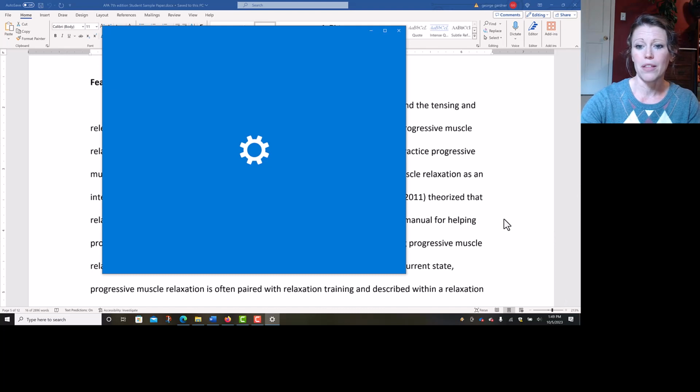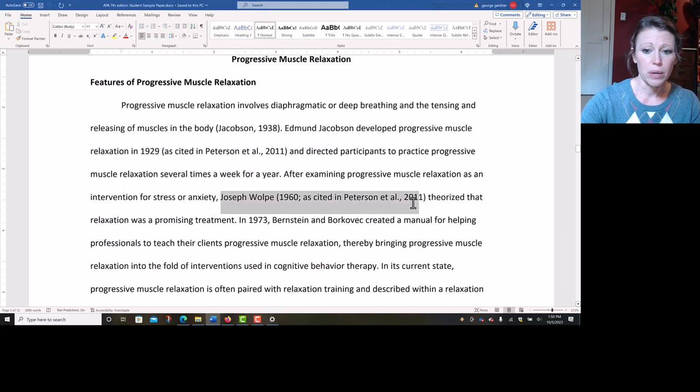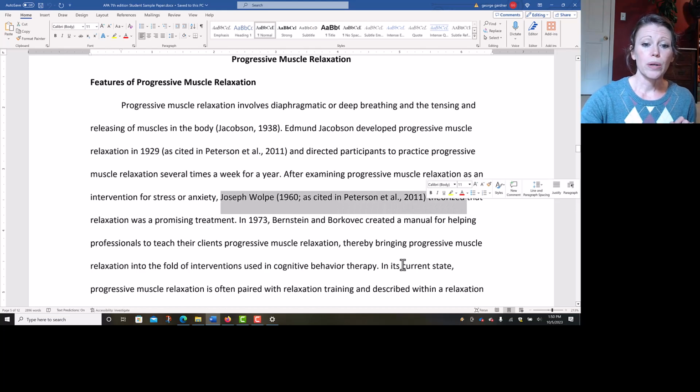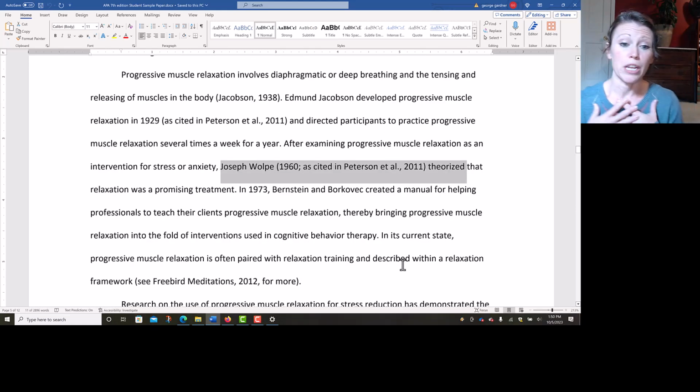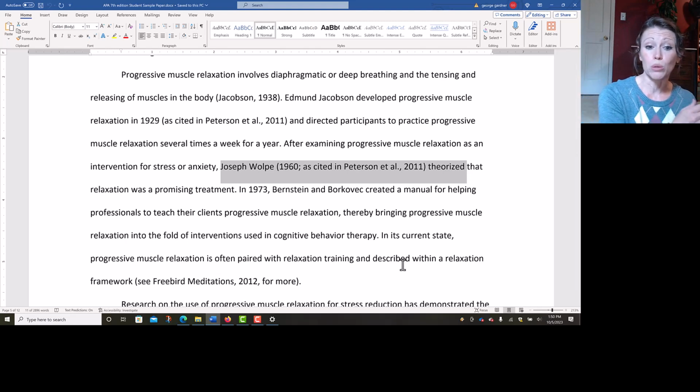Here is another example of a secondary source. So what I actually read was Peterson, but now I'm going to cite information from Joseph Wolpe from 1960. In Peterson, what I read was a summary or information about Wolpe's 1960 work. So here I put Joseph Wolpe in the actual sentence, and then the parentheses note his work is from 1960, and then you use a semicolon to separate. That's his work, but it was as cited in Peterson et al. 2011. That tells me that when I go to the references page, I'm looking for Peterson, not Wolpe.